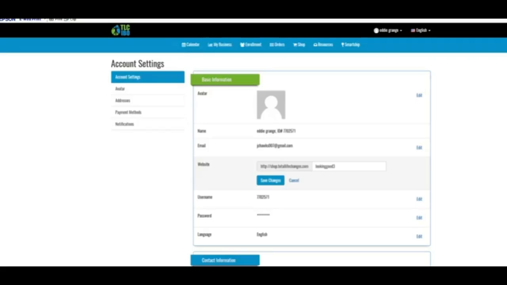Okay, so you can actually change that, ladies and gentlemen, if you want to. So you don't have to leave it the same. And once you change it and put something there, the company will let you know if that username or web handle is available. Once you do that, you just hit save changes, and that will be your new web handle.